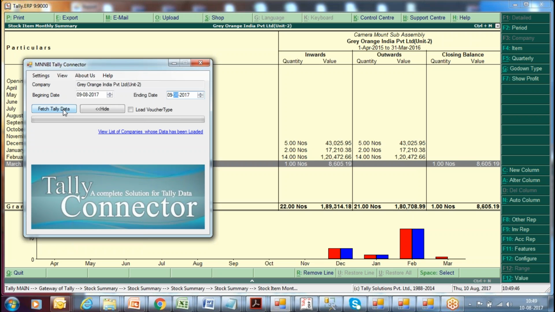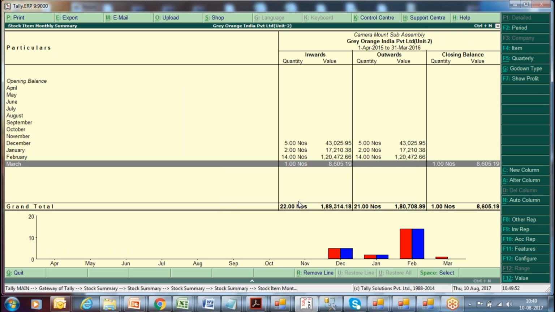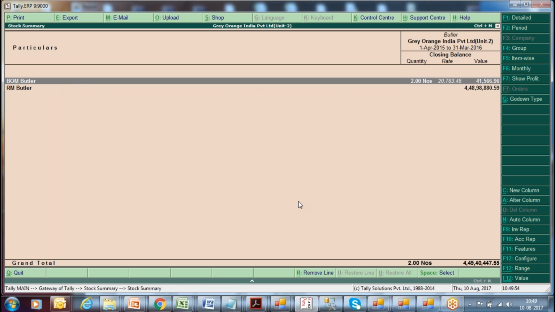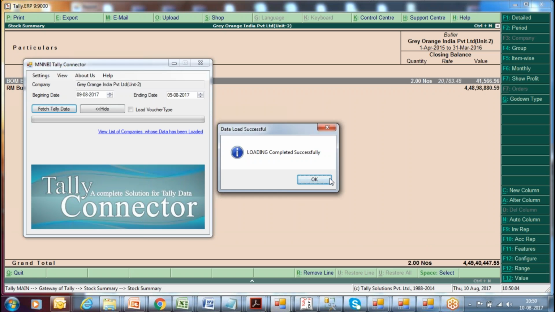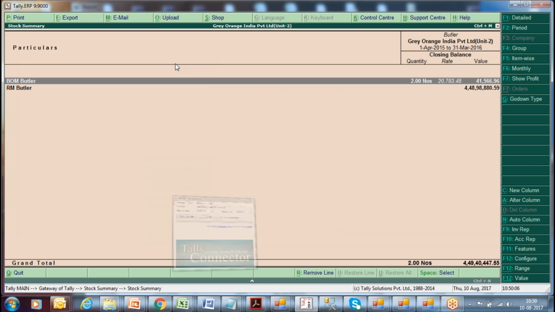Now let me do one thing. I'm fetching my Tally data. See, I've started fetching my Tally data. This system is giving me a message, but I can actually operate my Tally also. My Tally is not stopping, which is my big thing, because when I'm extracting the data, my system will never hang. In this particular case, the data has been loaded, but my Tally did not stop.